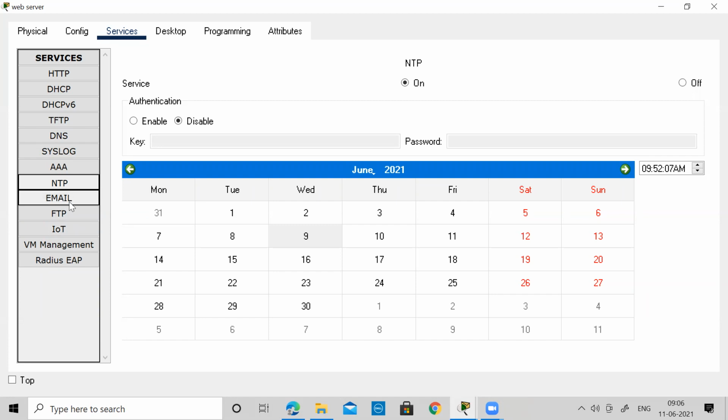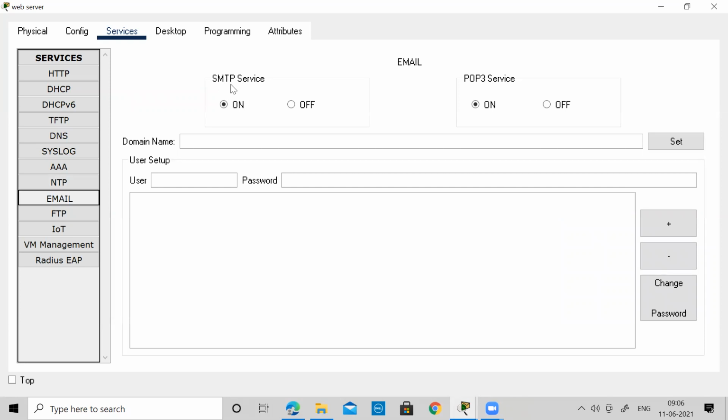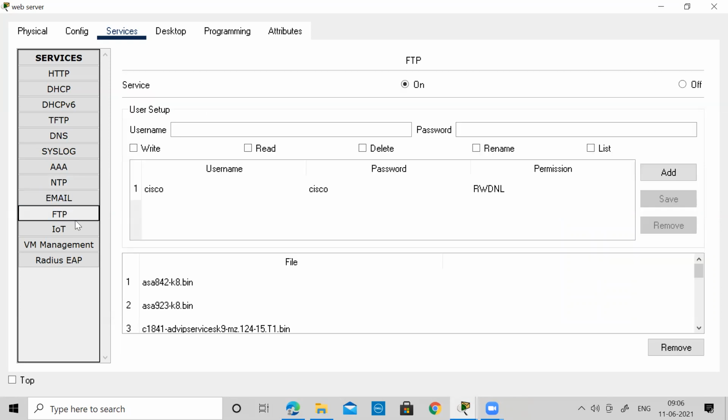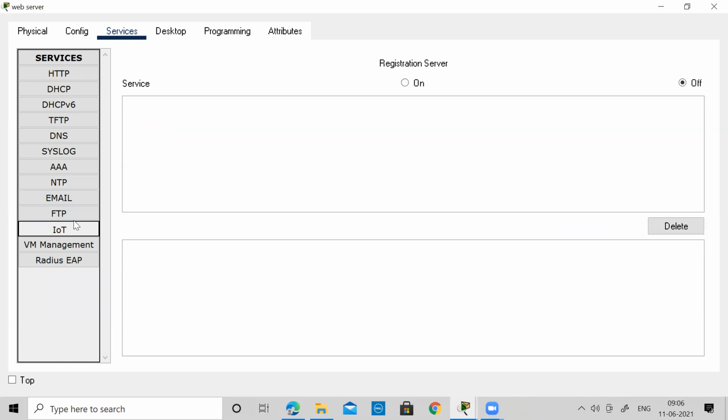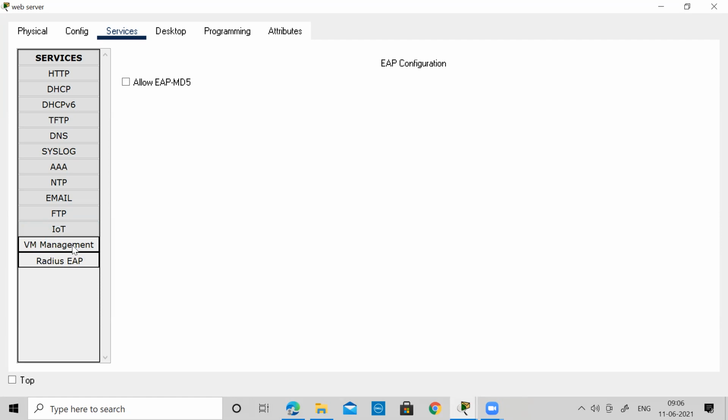Then we saw that there is an email application. For that we are going to use the SMTP service. This is a protocol which is used behind it. Then we have the FTP service protocol. There is also an IoT service these days, which is coming up because all the devices are going on the internet. And we have some services related to virtual machine management.